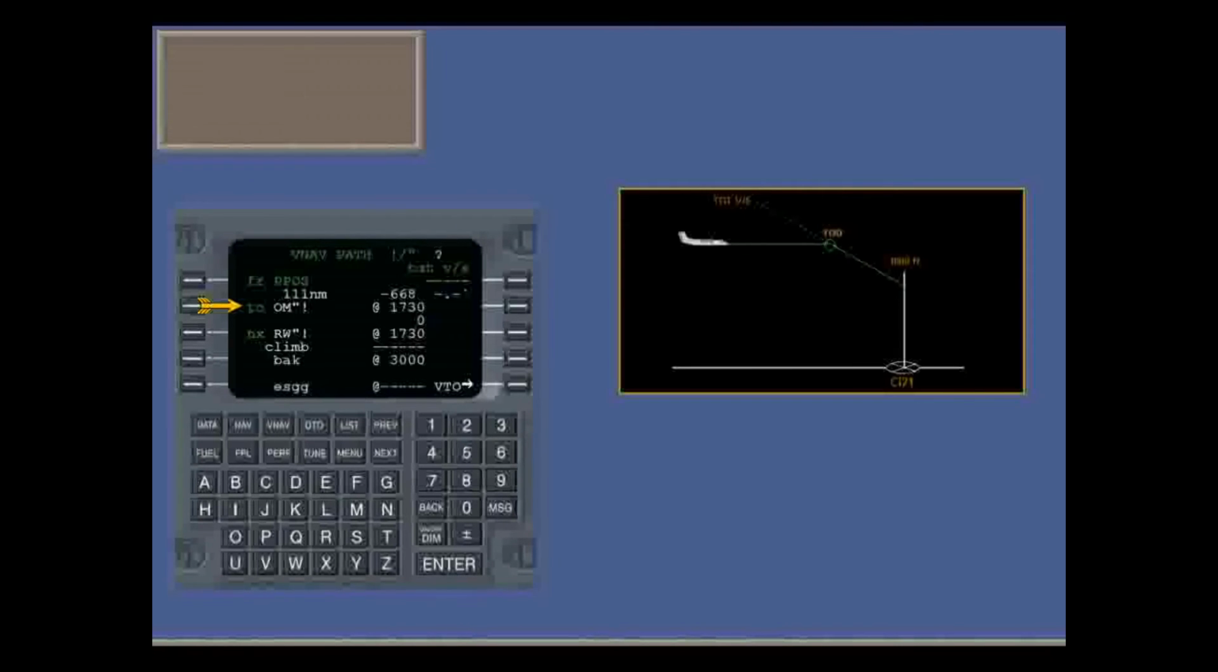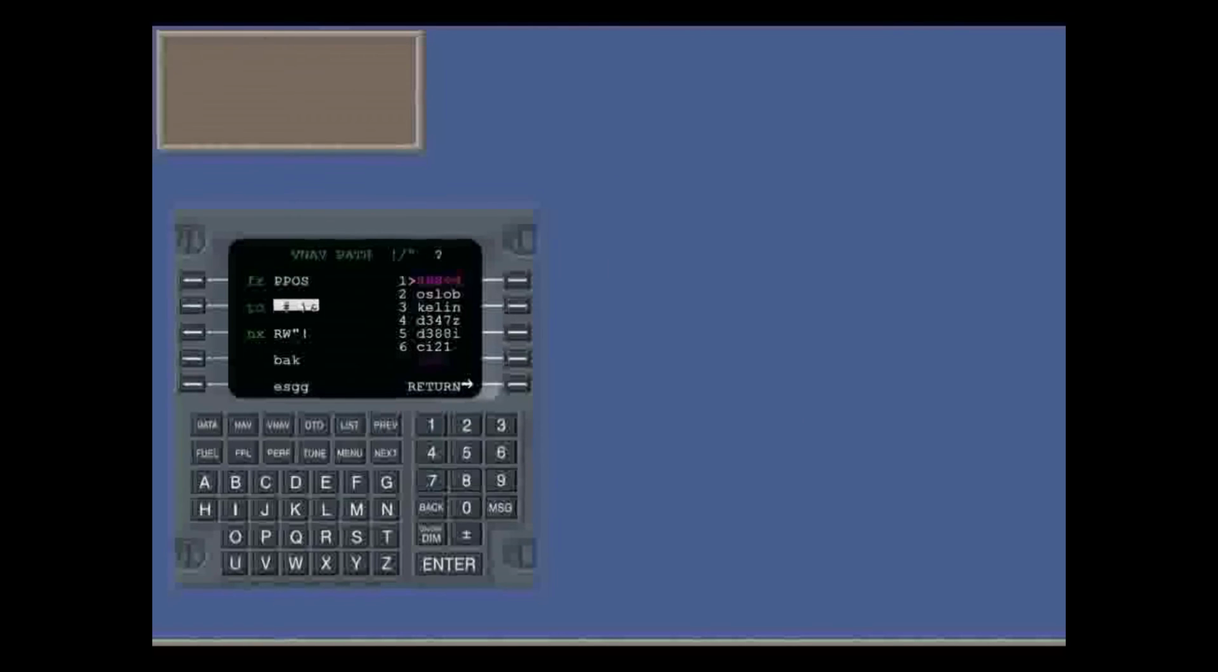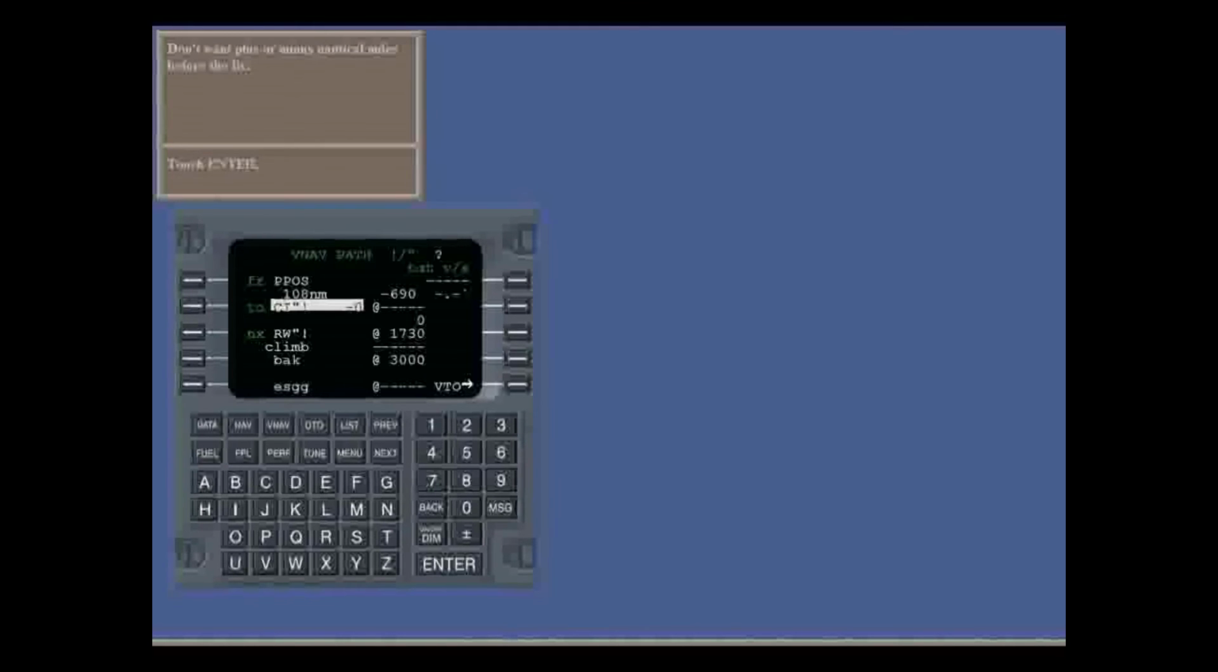We need to change this waypoint. Select the To waypoint with the line select. We want the To waypoint to be Charlie India 2-1. That's in position 6. So type 6, please. We have an option to enter plus or minus nautical miles before the fix, but we don't want this, so press Enter. The highlight moves to the altitude field. We want 3,000 feet, so type it, followed by Enter.